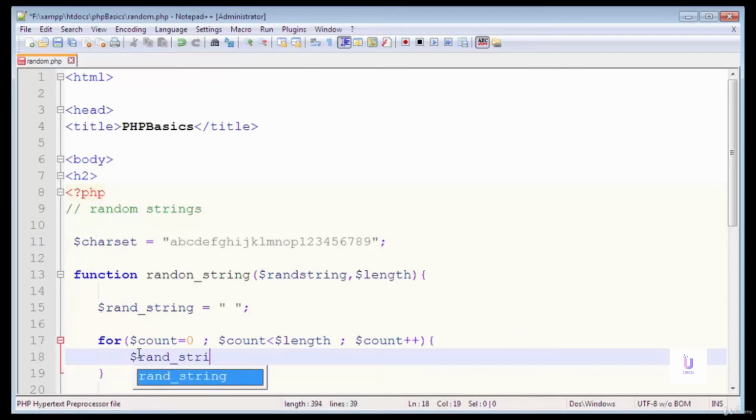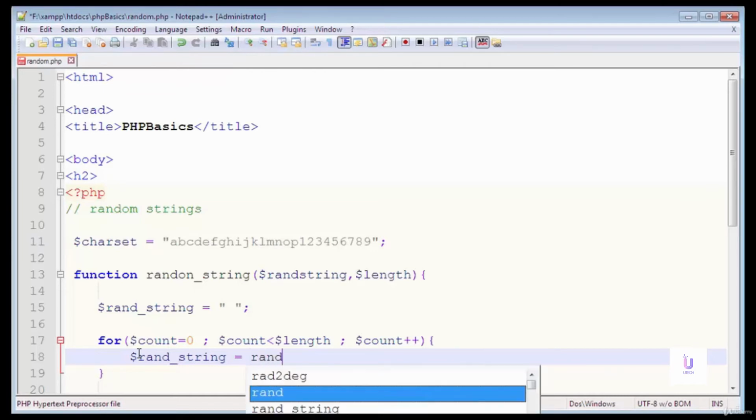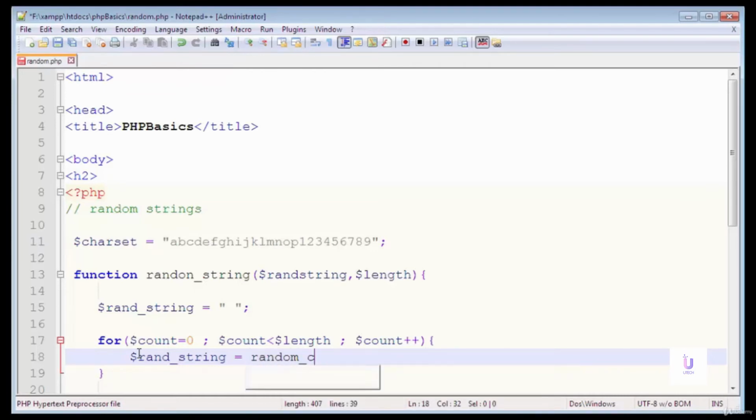So I'll use here rand string that will be initialized to another function that will be named rand char function. So I'm gonna write here another function name, that is random char function. So I'll also define this function. So I'll define this random char function. In this function I'll pass the string that will be passed to this function as argument.